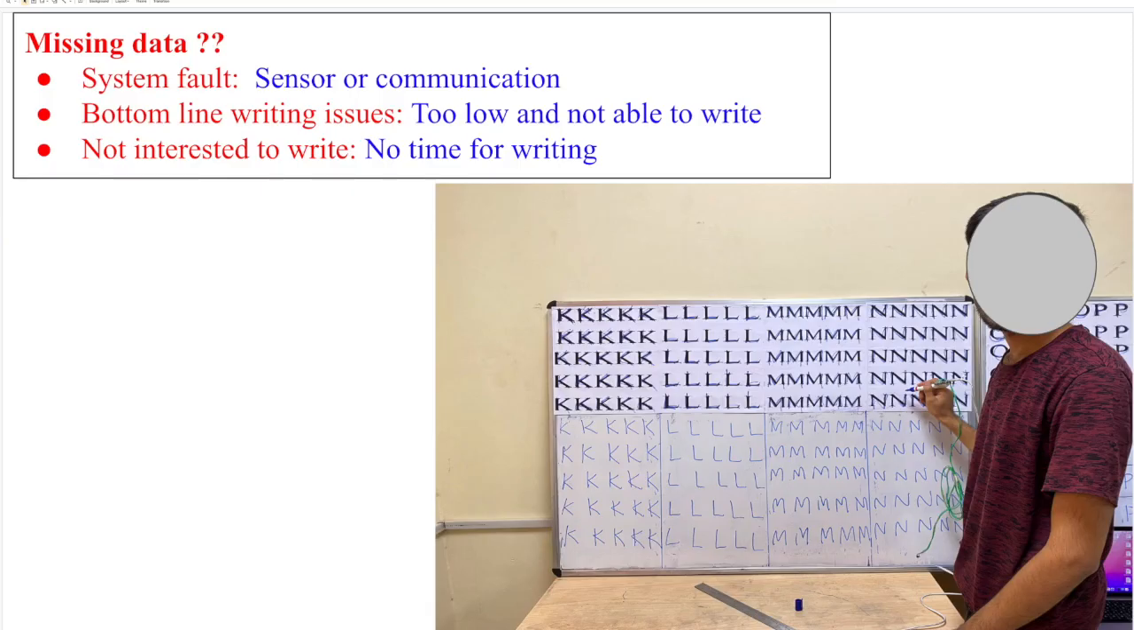Now one question comes into the picture: why are missing values there? There are three main reasons for missing values. For example, this is the sensor, and when you write on the whiteboard, data is collected on the system. Now sometimes there is system failure, some wire is loose at some position, or some sensor fault is there. So sensor or data communication faults are known as system failure. This is one main reason for missing data.